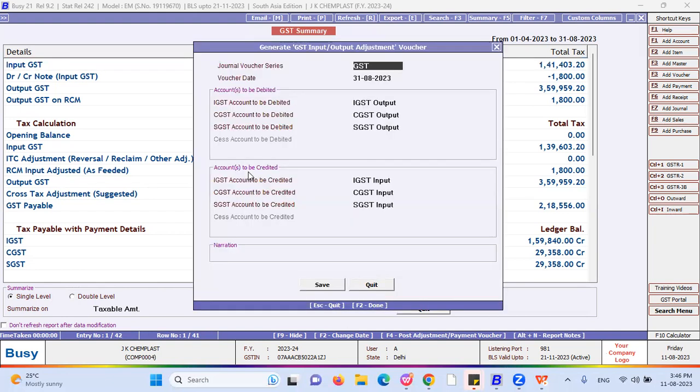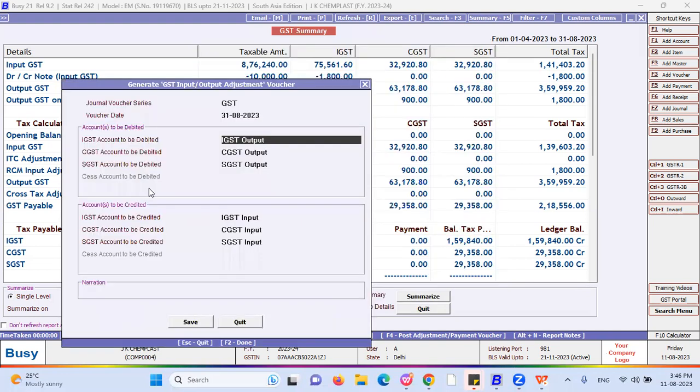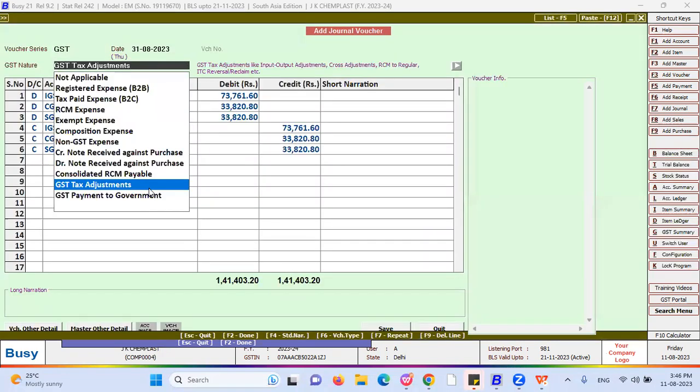We just have to press this button, then this type of screen will appear. You can see all the details automatically selected by the software. So IGST output is adjusted with IGST input, CGST output is adjusted with CGST input, and SGST output is adjusted with SGST input. Finally save it. Then the software will pick the GST nature as GST tax adjustments. This is the default GST nature.